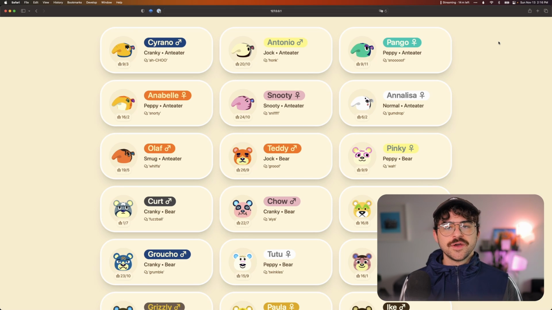So in the last video, we created this list of villagers that pulls in the data from the API. It pulls in their images, their name, the colors, and whatnot, but it was pre-static. We couldn't do anything. We couldn't click on them and learn more about them. And so in today's video, we're actually going to make these interactive.